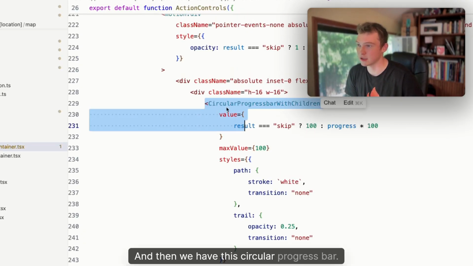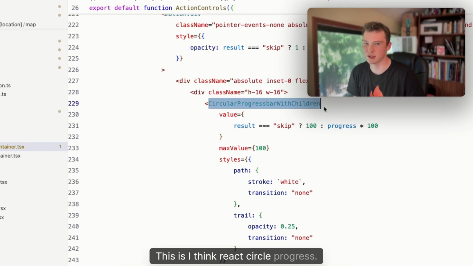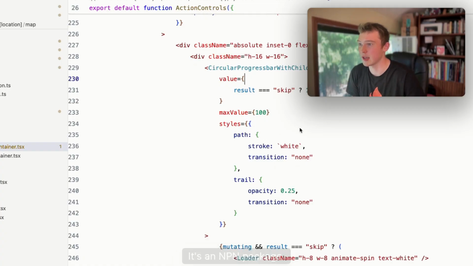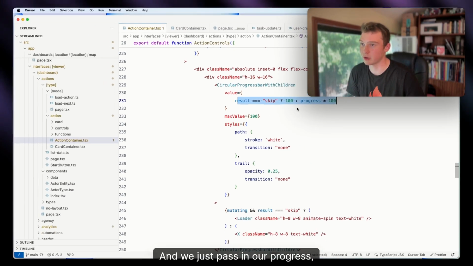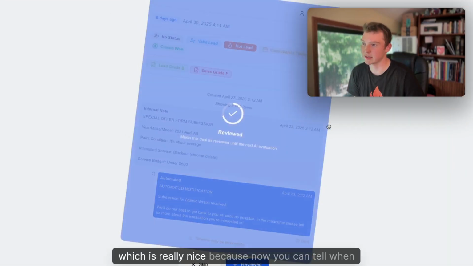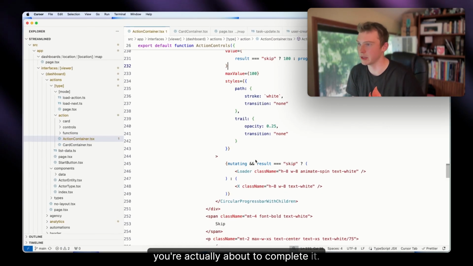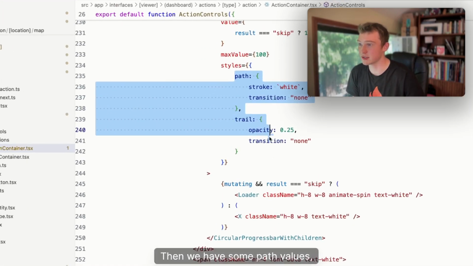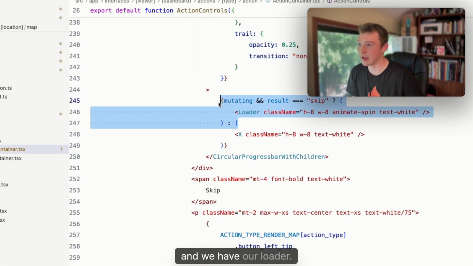And then we have this circular progress bar. This is, I think, React Circle Progress. It's an NPM package. And we just pass in our progress, and then that actually shows the exact progress, which is really nice because now you can tell when you're actually about to complete it. Then we have some path values, some colors and stuff, and we have our loader.